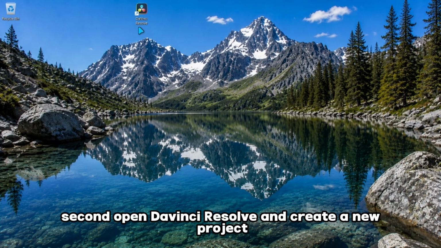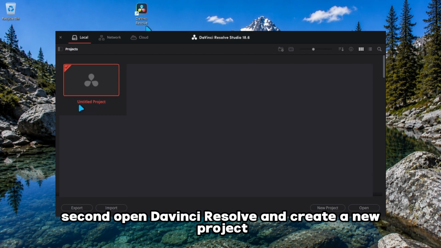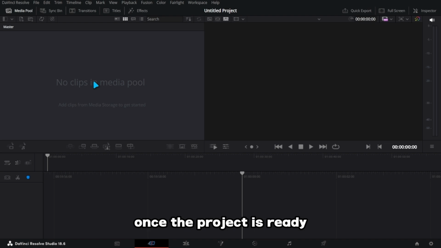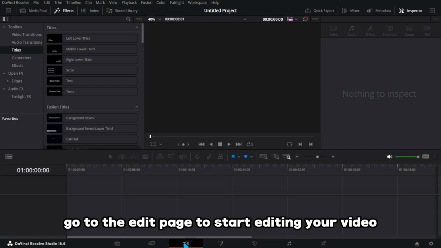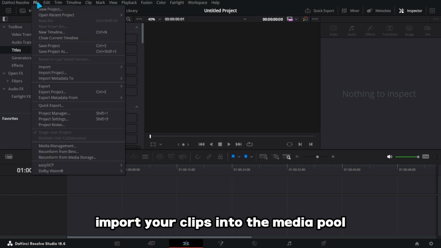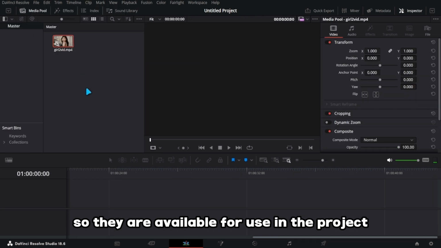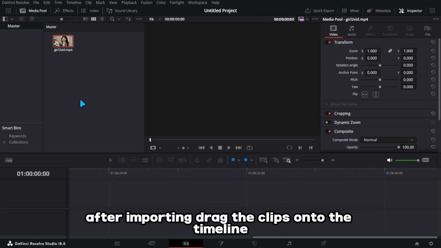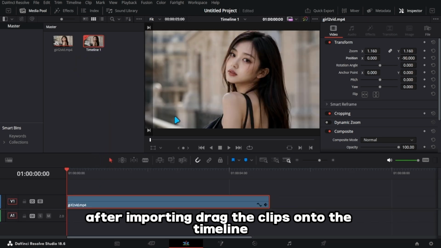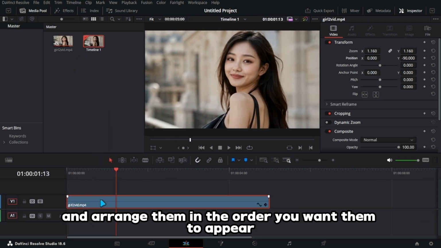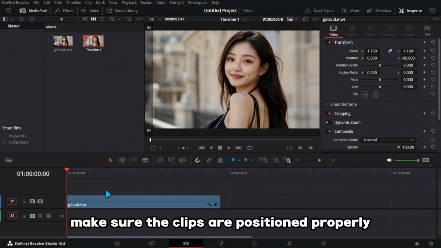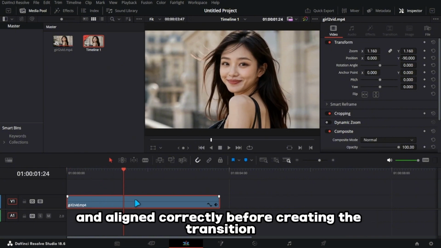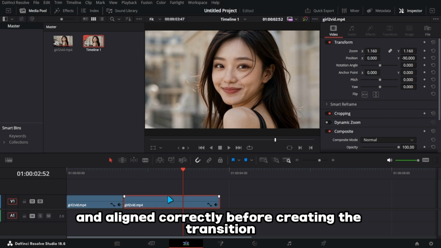Second, open DaVinci Resolve and create a new project. Once the project is ready, go to the edit page to start editing your video. Import your clips into the media pool so they are available for use in the project. After importing, drag the clips onto the timeline and arrange them in the order you want them to appear. Make sure the clips are positioned properly and aligned correctly before creating the transition.